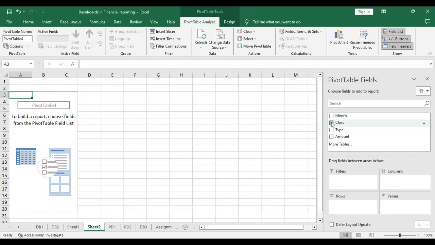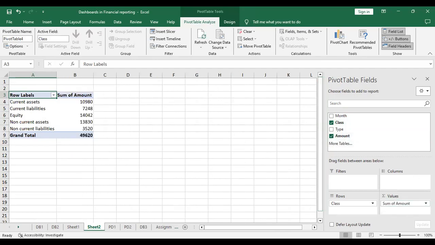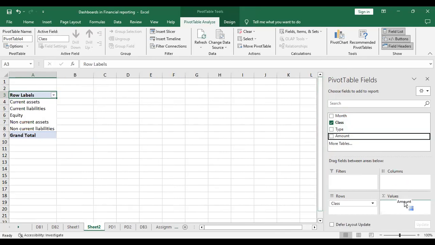Maybe we can start with class. You just click on it there. You can see that the class comes in, isn't it? Then you can do amount. The amount will come at the sum values, isn't it? So sometimes if it doesn't come to the sum values here, you just take it and drag it to the sum values there.